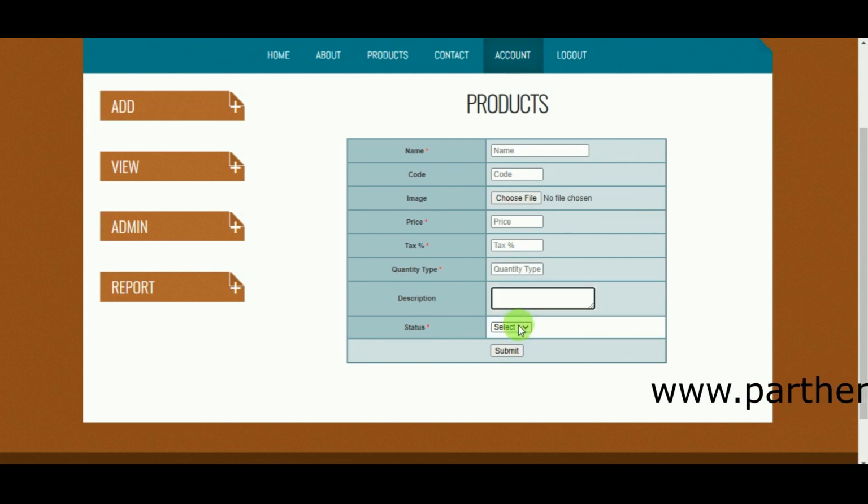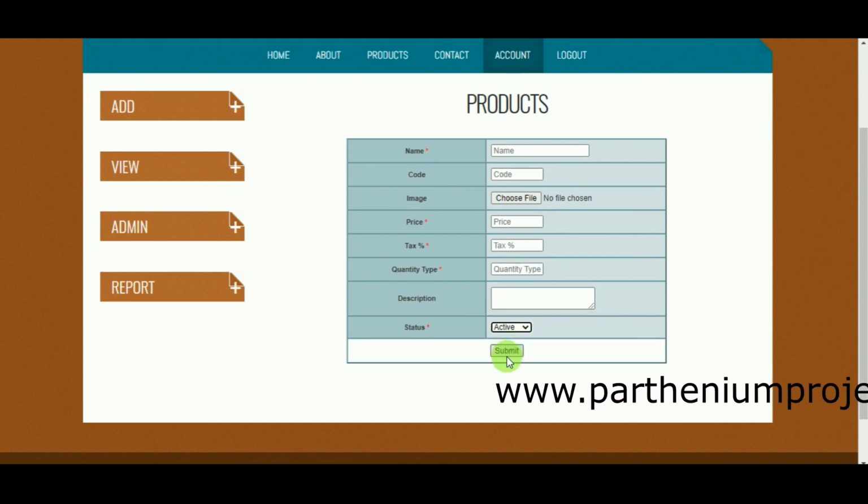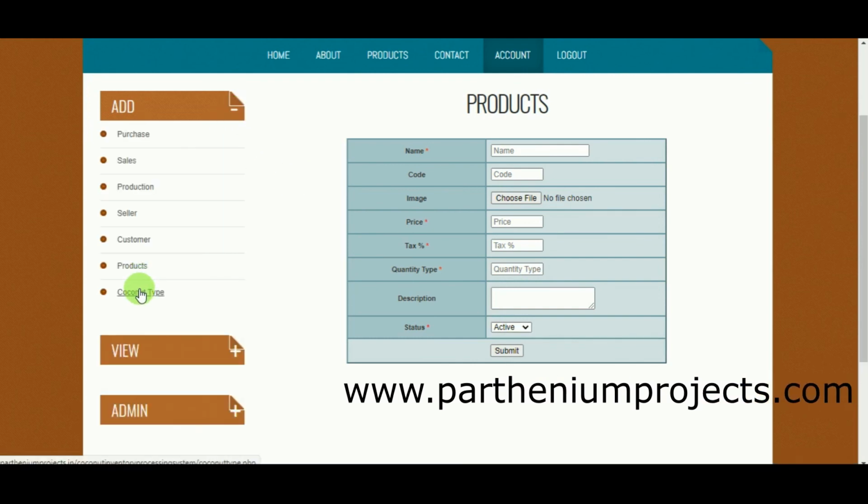Next, give the description, click on the status as active, click on submit. That particular product will be added. Next one is coconut type.